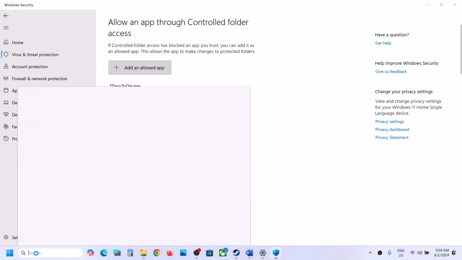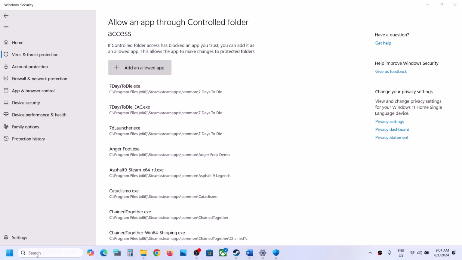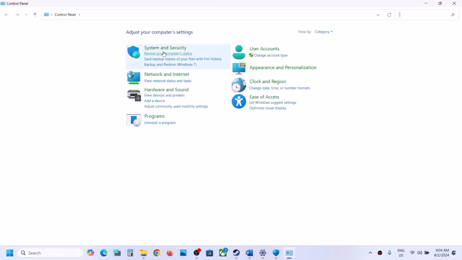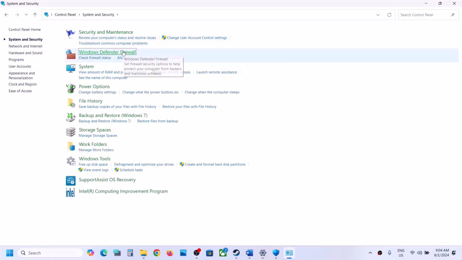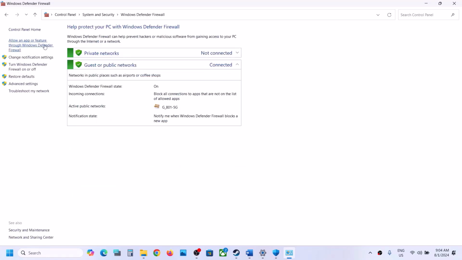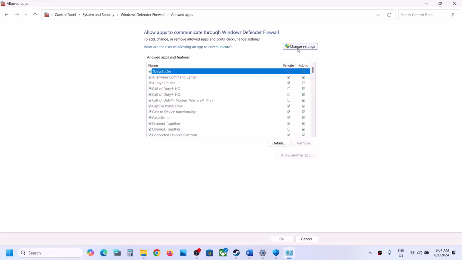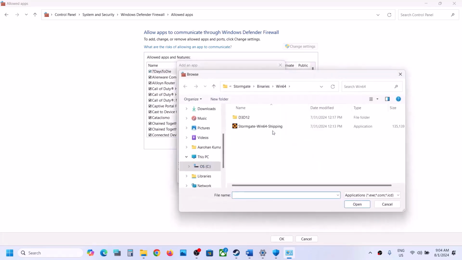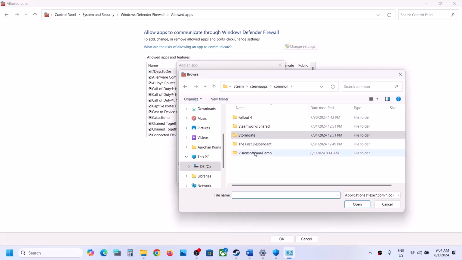Now type in control panel in Windows search box and then open control panel, go to system and security, Windows Defender firewall. Now click on allow an app or feature through Windows Defender firewall, click on change settings on the top, click on allow another app, click on browse and then again go to the game installation folder and then open the game folder and select the game exe file and then click on open.